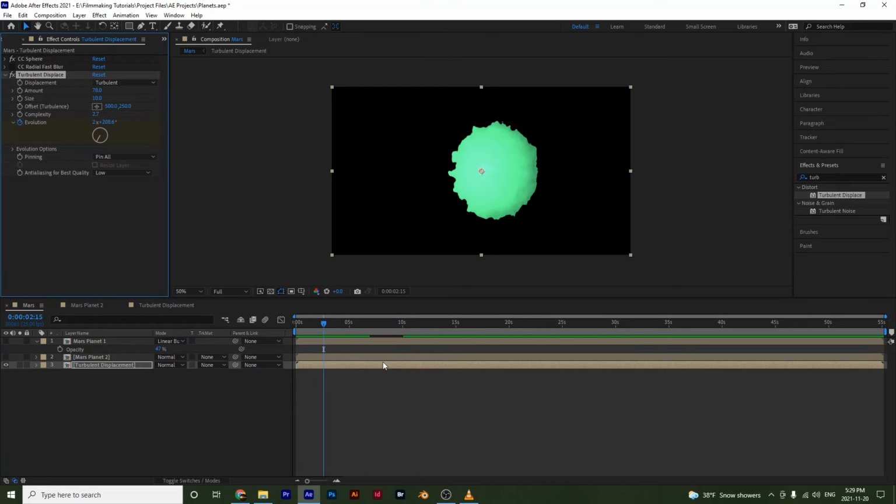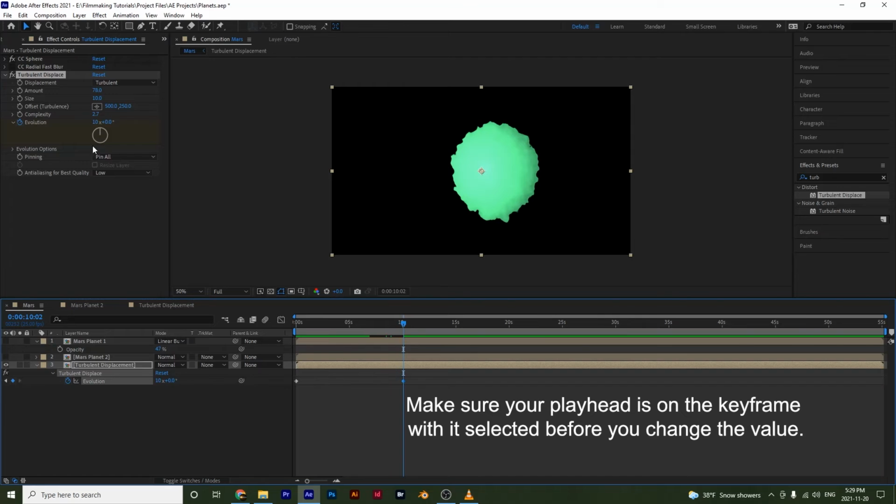We can do a little bit less. So press U to see your keyframes down here, and we will make it, let's do 7. Play it back. Good.